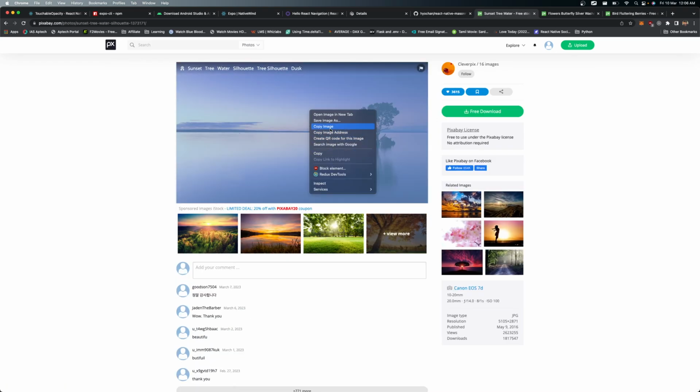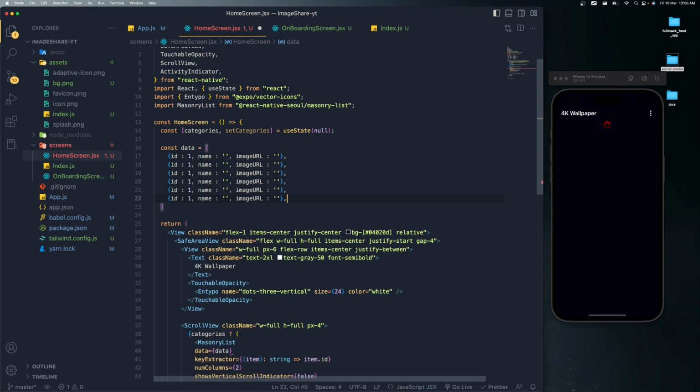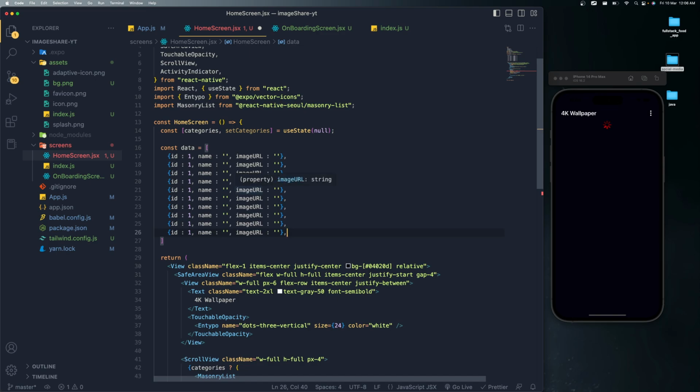So copy the image address. Let me copy this three to four times, and let me change this number: 2, 3, 4, 5, 6, 7, 8, 9, 10. These things are just for the UI build. We are using this customized data.